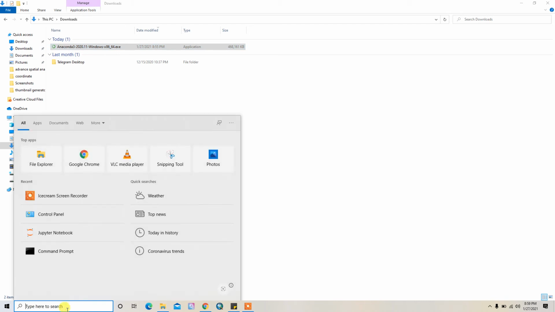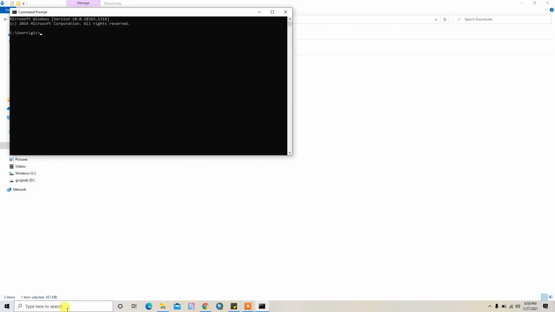So now if you go to the command prompt and type conda --version, it will list out the conda version, which is conda 4.9.2, the latest version.